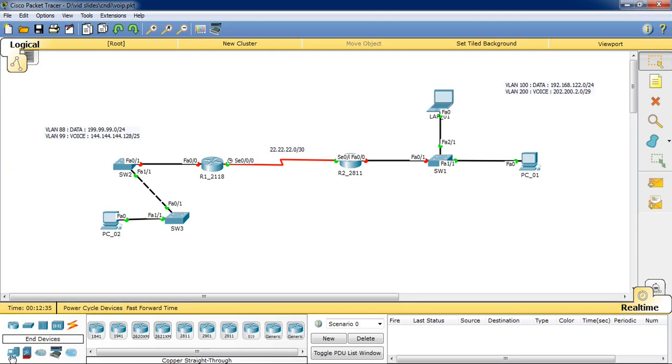So we can go to end devices, and you can see the IP phone, which is the 7960 model, is available right here. So I'm going to add two IP phones, IP phone 0 and IP phone 1. To identify in the Packet Tracer, you can see you're getting a phone icon and you have this IP sign right here. Now to connect these to a switch, just like you're connecting a laptop or a PC, you need to get a copper straight through cable.